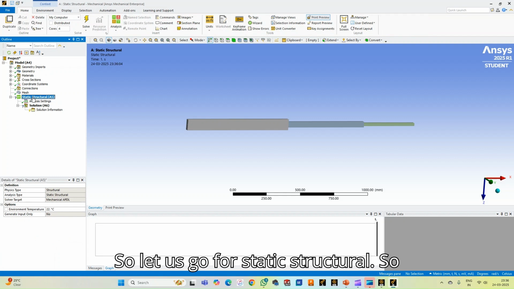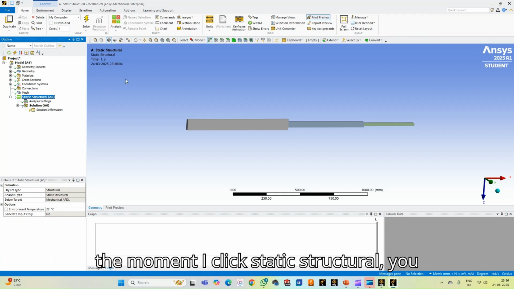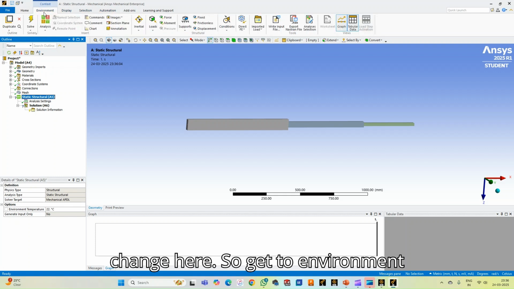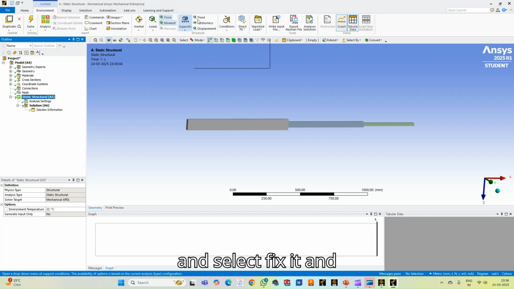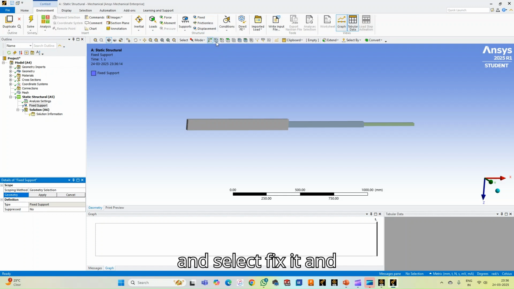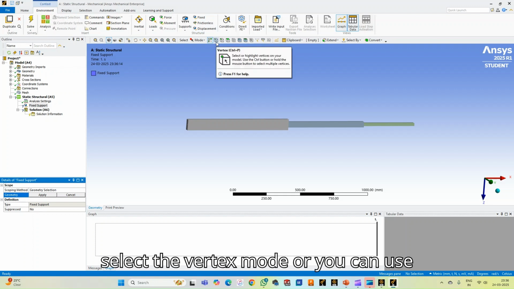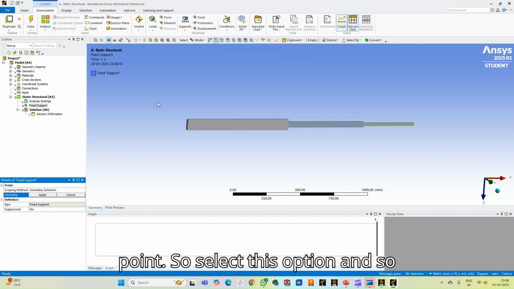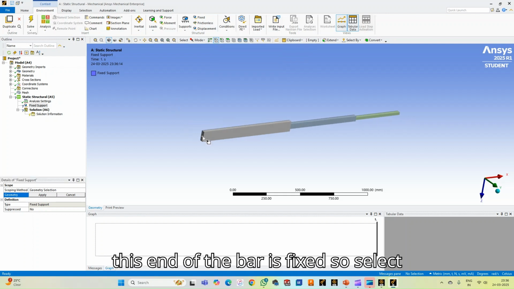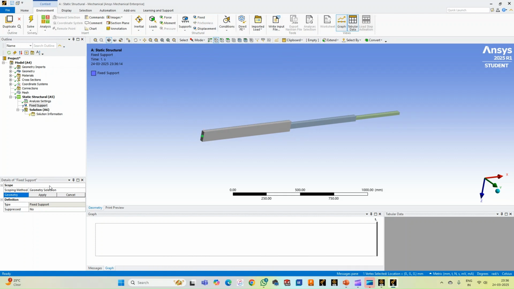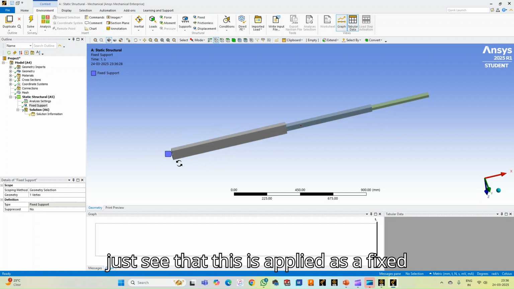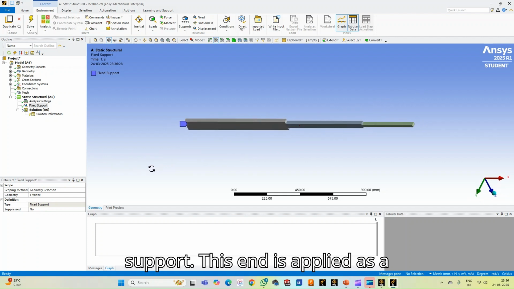So let us go for static structural. So the moment I click static structural, you can just see that the menu is going to change here. So get to environment and select fixed and select the vertex mode, or you can use Control plus P. So it is the vertex of the point. So select this option. And so this end of the bar is fixed. So select this end and select apply. So you can just see that this is applied as a fixed support. This end is applied as a fixed support.